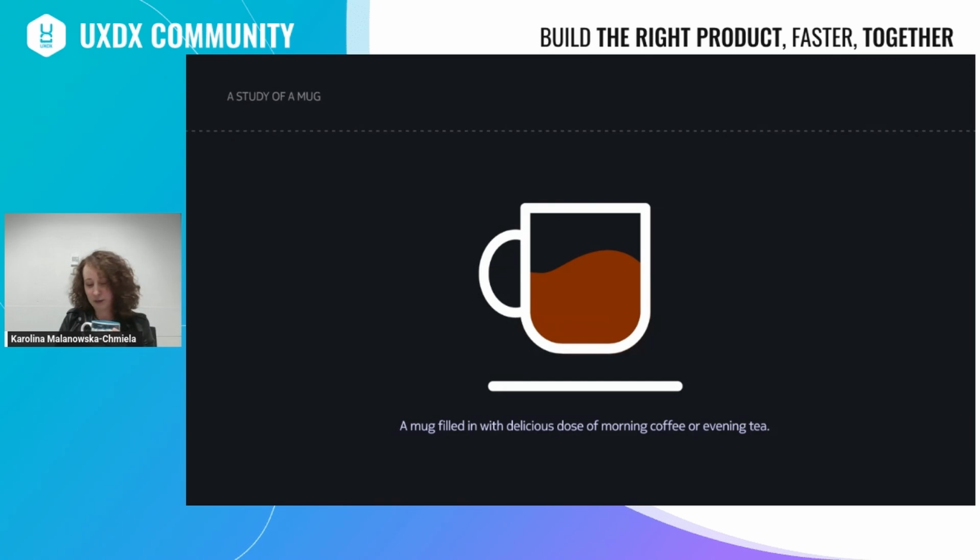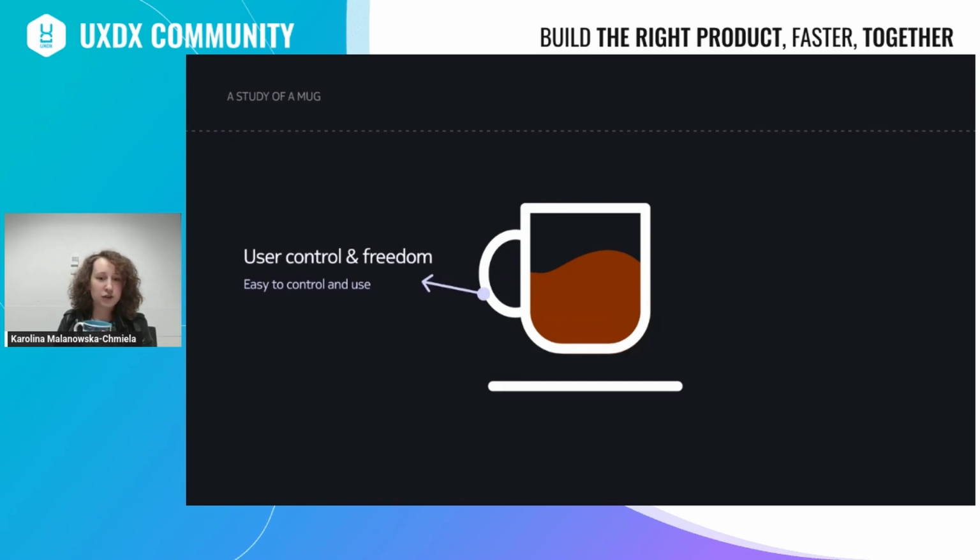So let's start with the first one, user control and freedom. If you take a look at the mug, it's really easy to use. You can see the handle on the side, you can hold it like this, or you can use it with both hands, any way you want. So it's quite easy to use it the way you want.